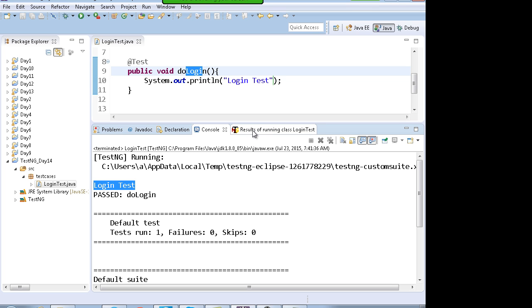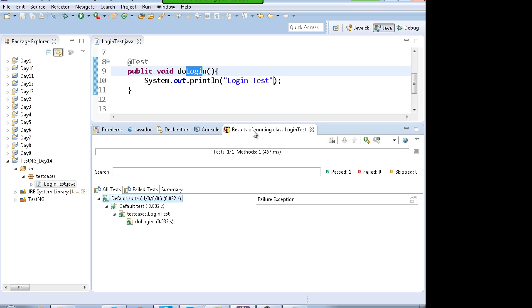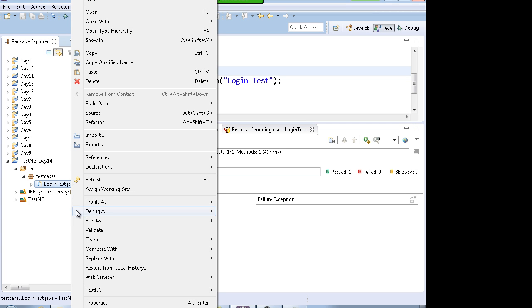One more tab will come up here, the results of running the test. You see the login test has passed. Alright, doLogin. You can also run this file by right clicking on it and selecting the option Run As TestNG Test.